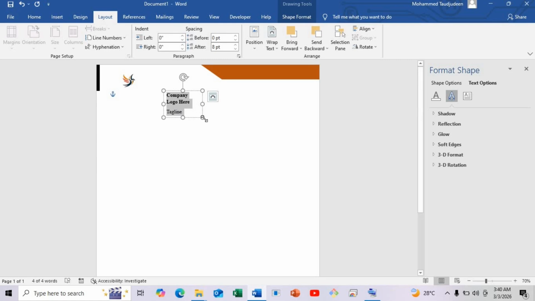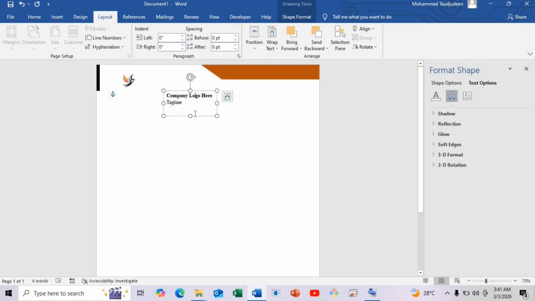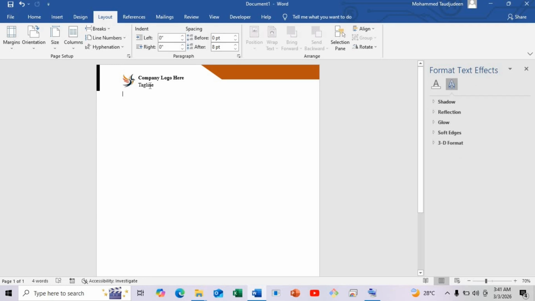So the layout is the place I'm going to control the spacing in between or after the company logo and the tagline. So you see, after we have 8 points, so I'm reducing it to 0. So you see it's now closer to each other. Alright, so I'm just going to gently align it here so that it will come after the logo. So I think it's not looking bad.